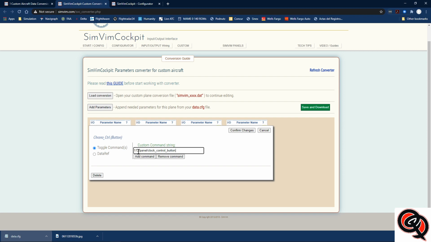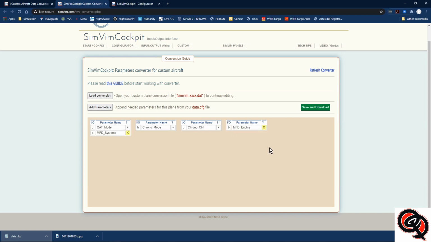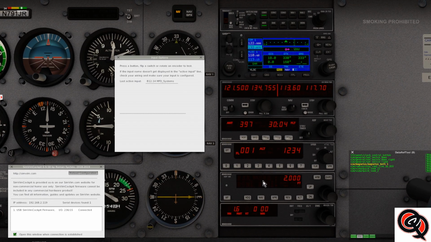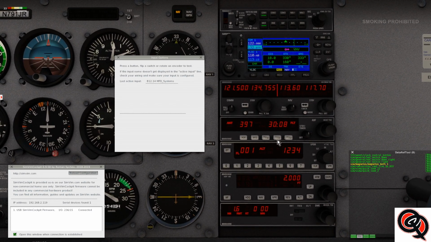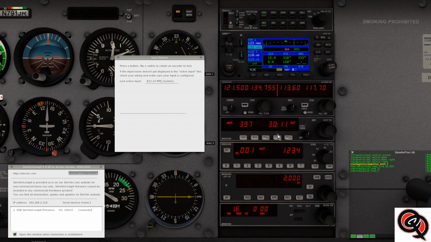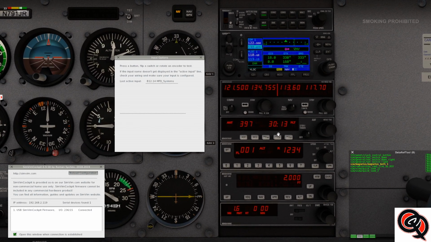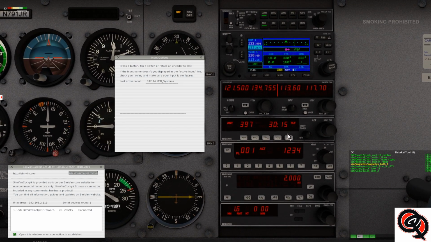Alright, so 172/panel/clock_control button. Confirm changes. Okay, so the one for the MFD engine, that's the one that we want to use for this button here, and then the one that's MFD systems we want to use for this button here.